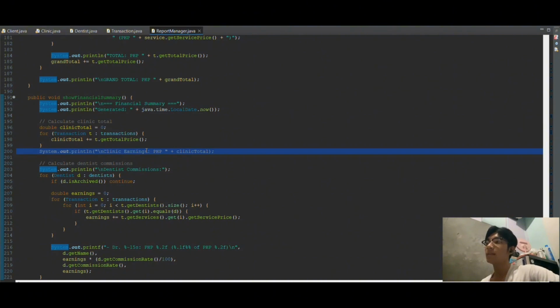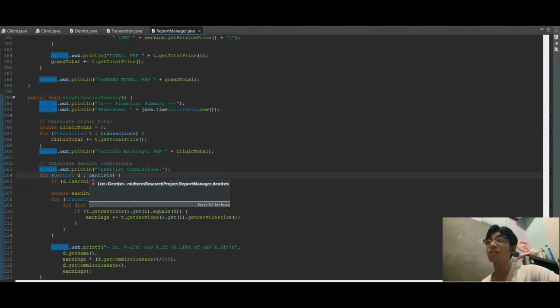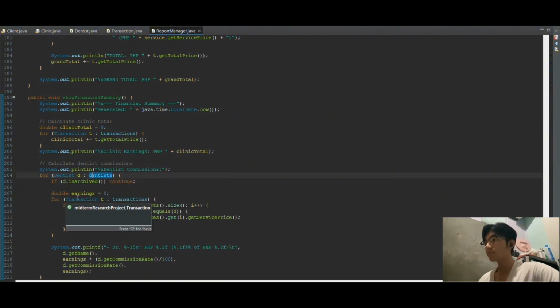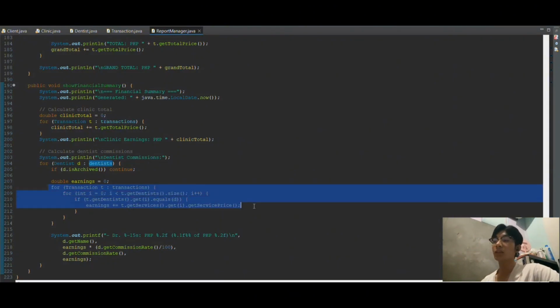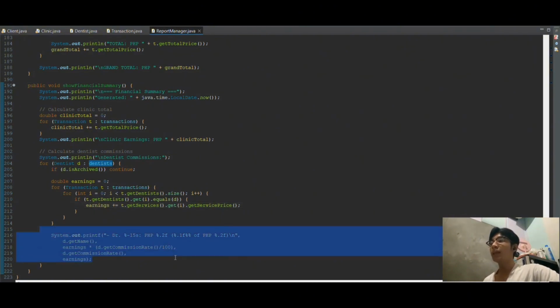After that, dentist commissions, which will calculate and display the commissions for each dentist. And after that, another for loop to calculate the total earnings for this dentist. Then finally, displaying the formatted commission information. So this is the format. And that will be all for the report class.